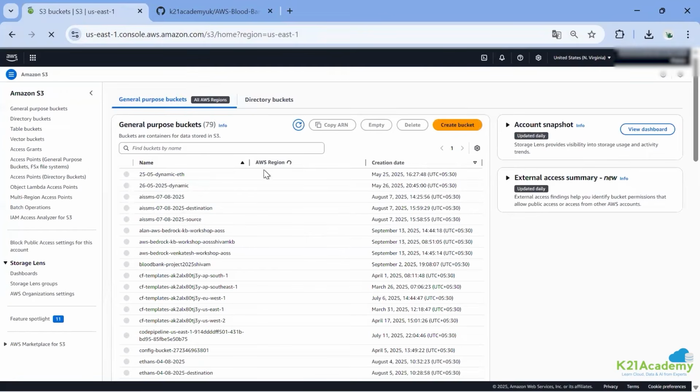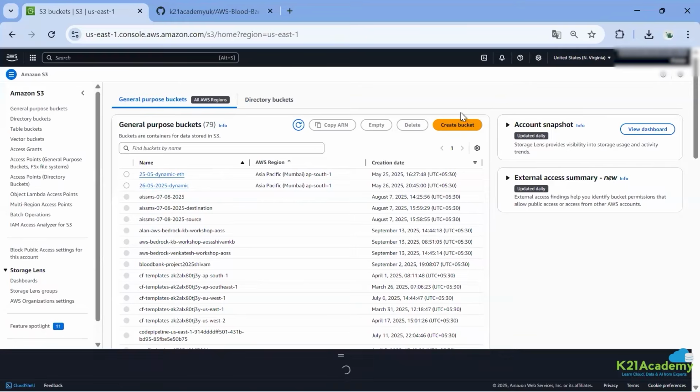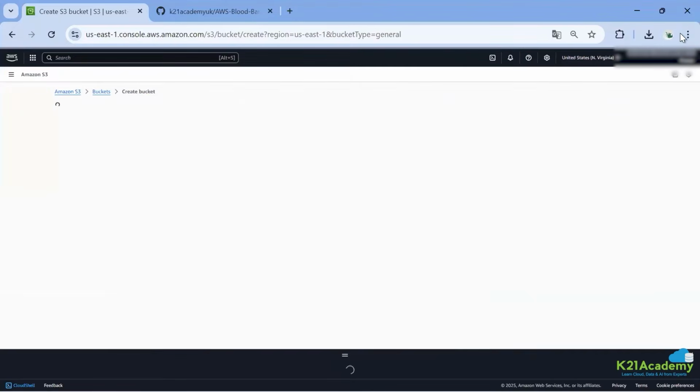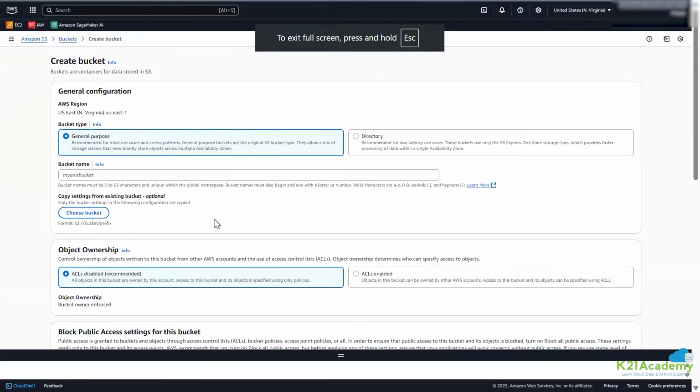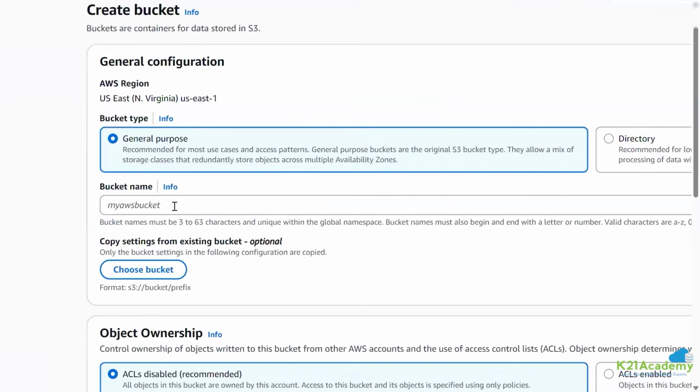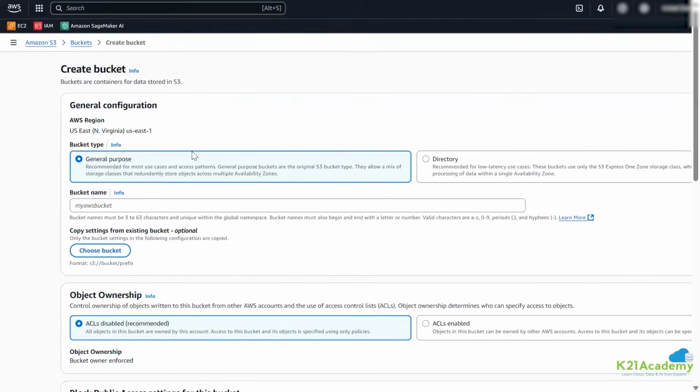Okay, so I'm on the S3 page. Let's click on create a bucket to create one. Again, I'll maximize my screen so that you can get a better look at this. I have to give this bucket a name. First of all, very important, observe the region for the bucket. Currently I'm creating it in North Virginia.